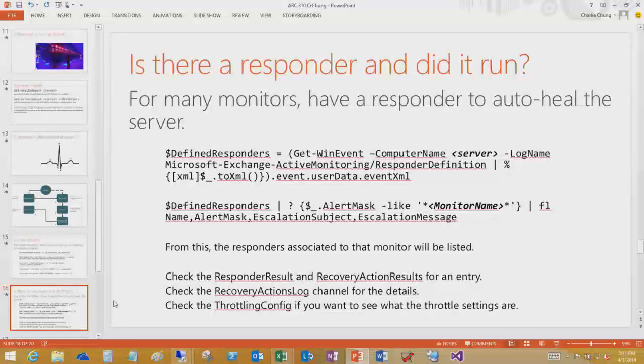So this is what we did in troubleshooting: did the responder actually run? I saw someone trying to take a picture, but you don't have to worry about taking a picture of all the slides. Everything that I typed out is actually all on the slides here. To find out about that responder, the first section is just the PowerShell script to pull the data out of the event log.